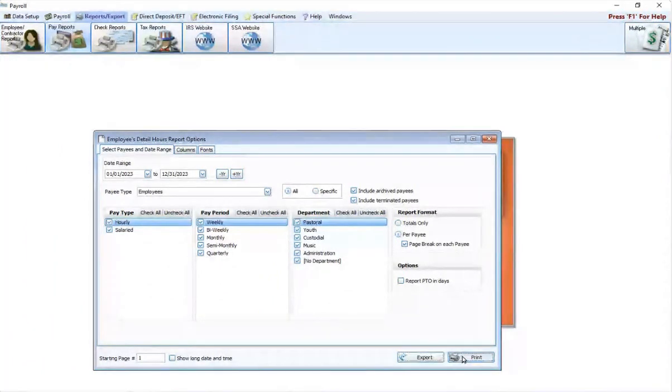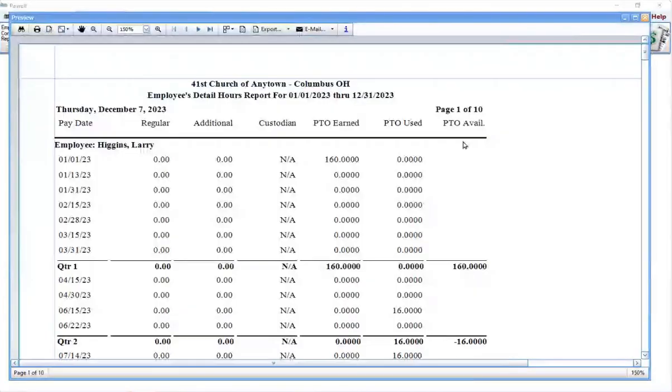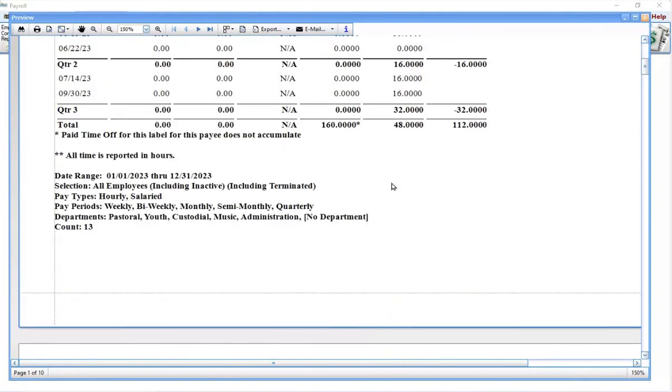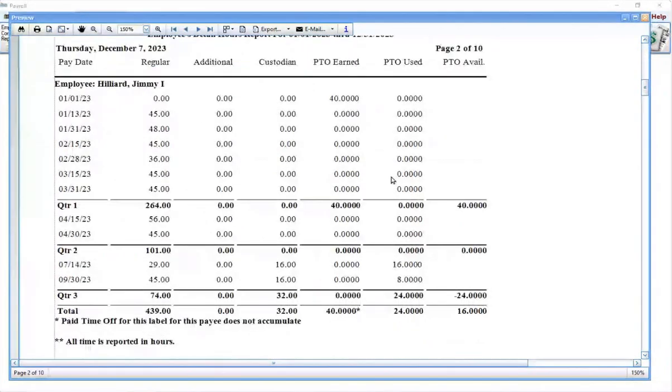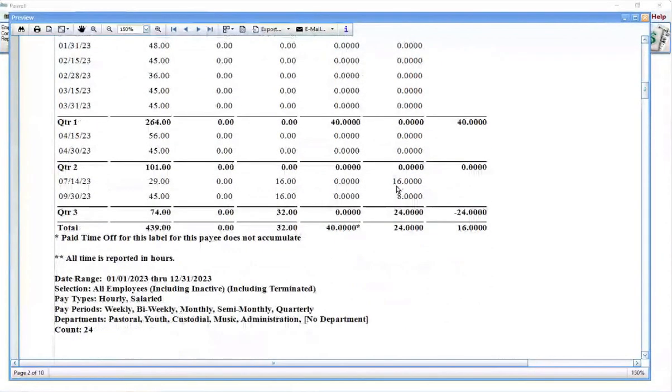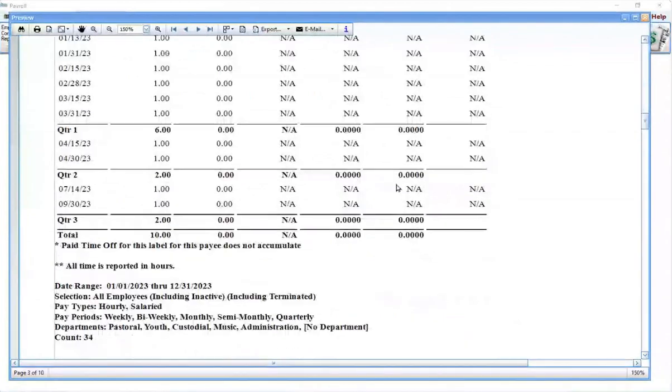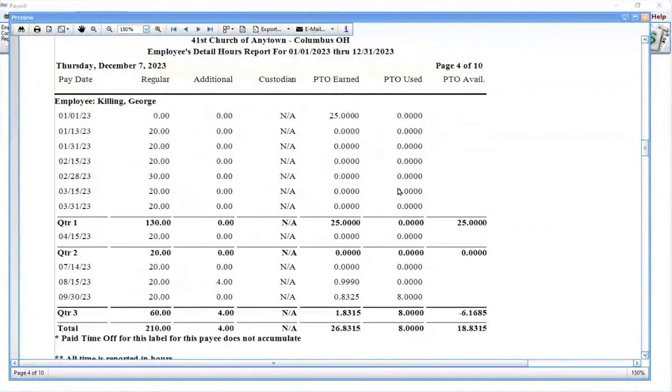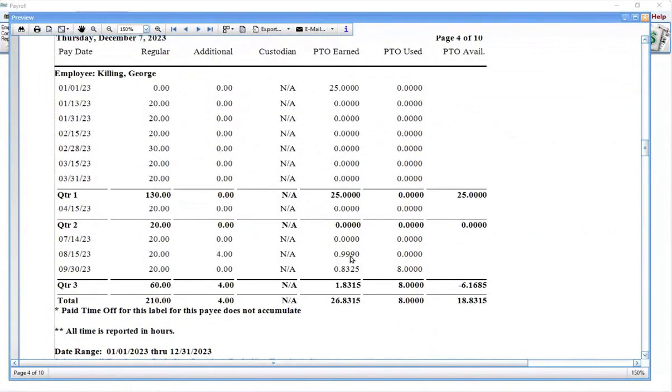Also, I should stay on that report. As we clearly see now, a problem was that when accumulating values are involved, sometimes those extend out further. We notice now when we go back down to George Killing here, the PTO time earned and PTO used does factor out to 4 digits past the decimal point. So it should be more accurate now, okay?